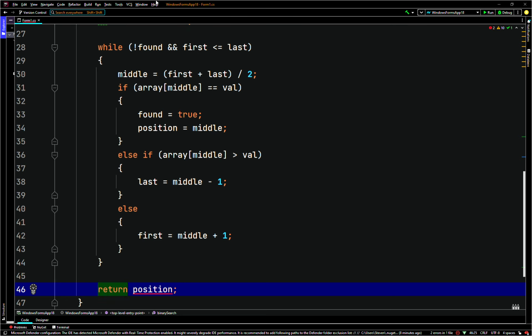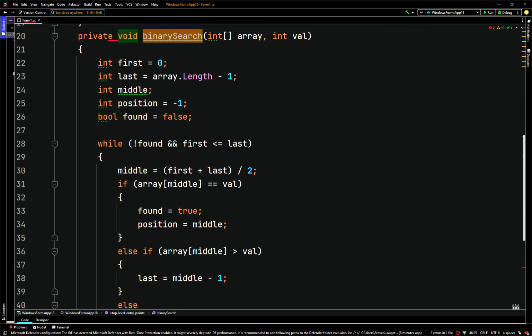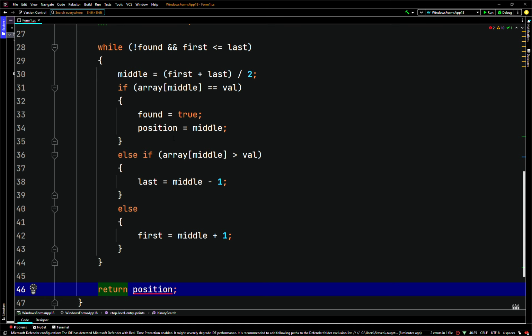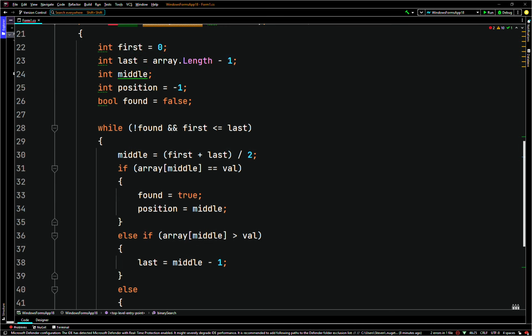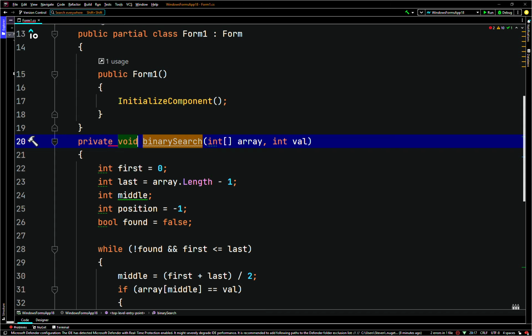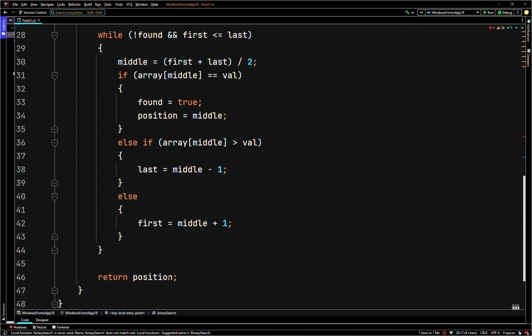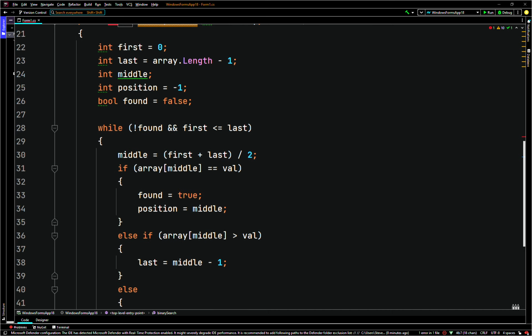Sorry, this shouldn't be private void, it should be private int, so we're going to return an int at the end. We're returning a number, not a void, so that's why we have return position, which satisfies the return type for this method.